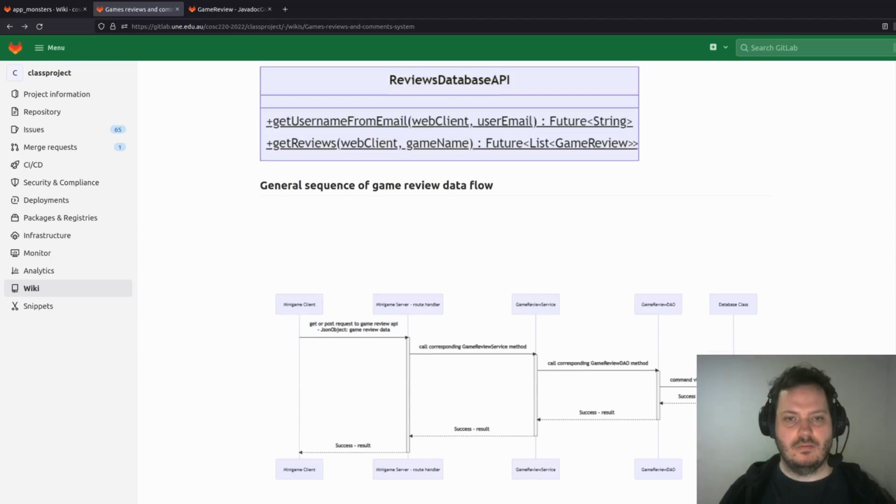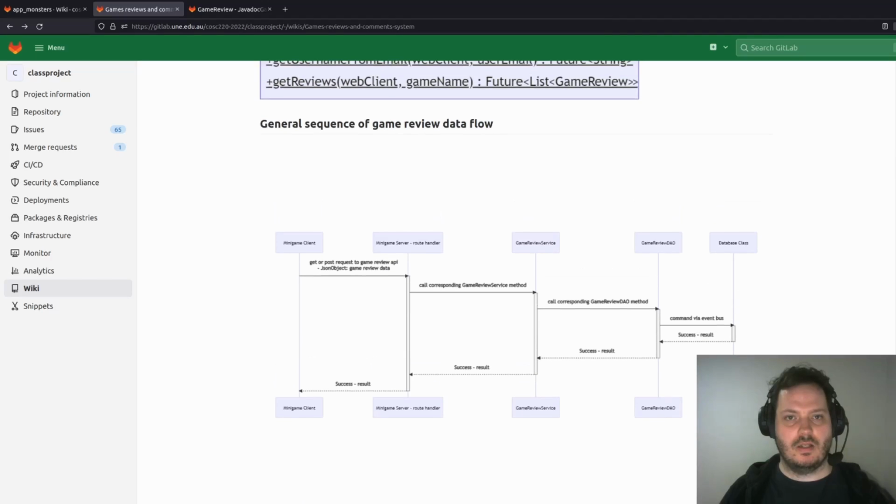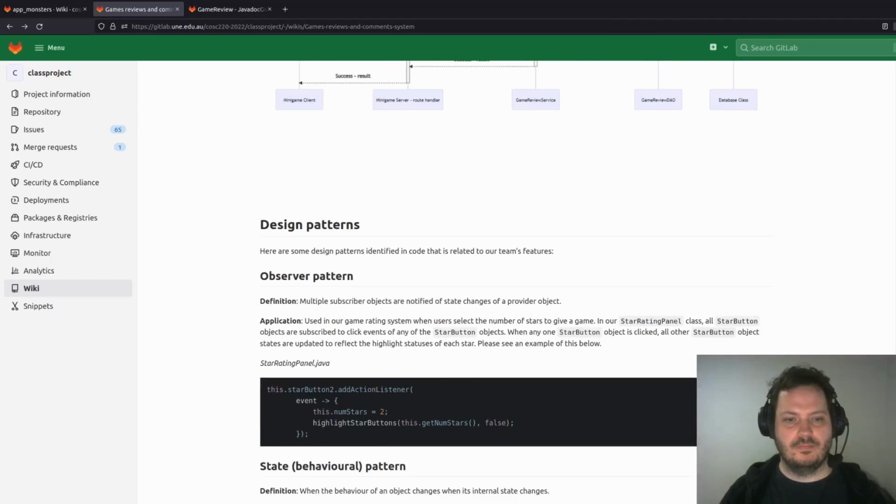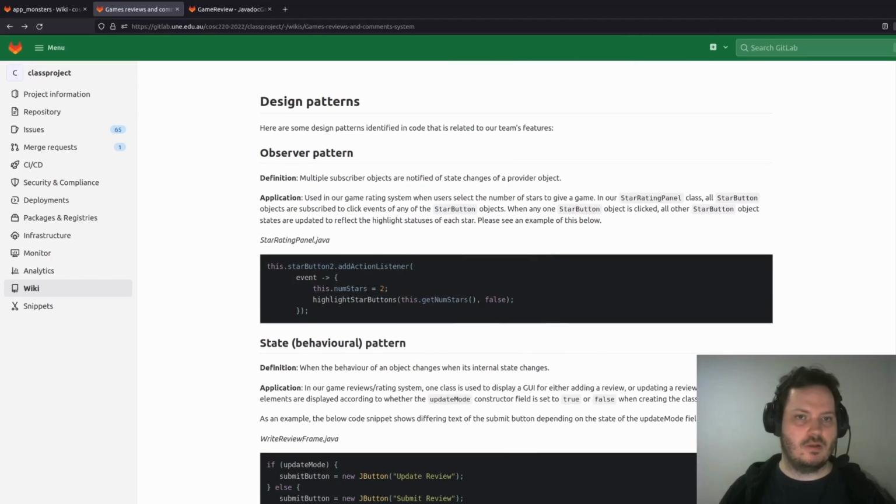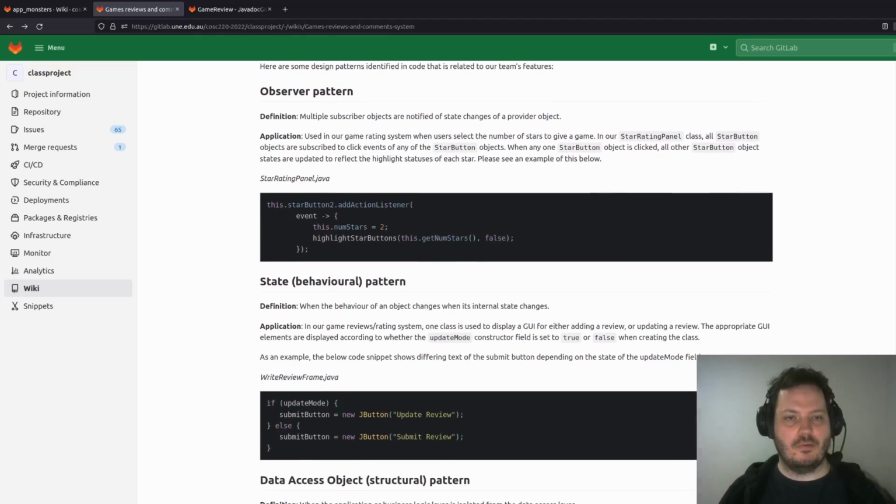Down here as well, we have the general game review data flow. We have some design patterns we've noticed as well, finally. For example, the observer pattern. When a user submits a review, they'll have chosen a star rating, and internally that's recorded, and that will be used to both update their review. So they rated it 1, and then increased it to a 5, so it will now display a 5, but also the average review will be changed.